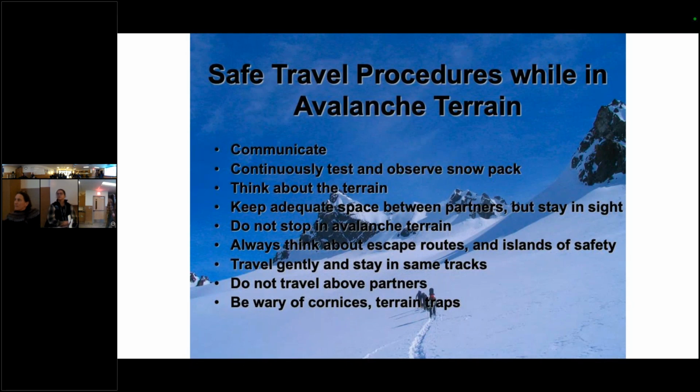So when traveling with others, one thing I haven't talked about at all is communication. Again, getting back to situational awareness and knowing your hazards, your escape routes, and then communicating that with everybody. That's number one.